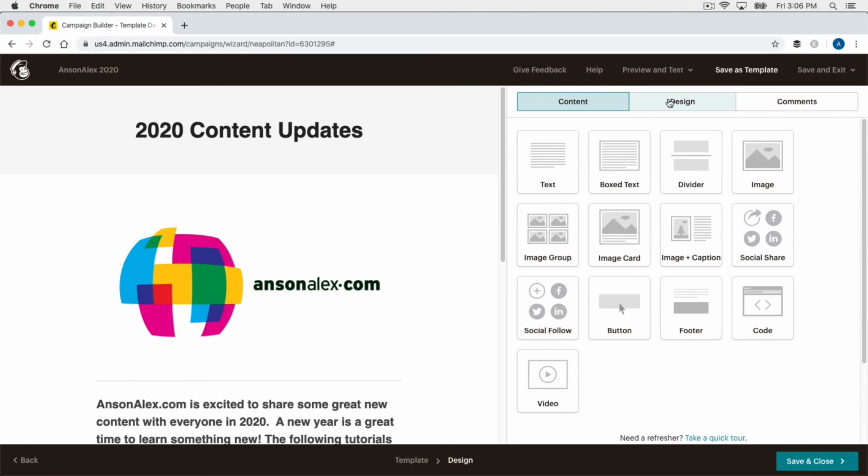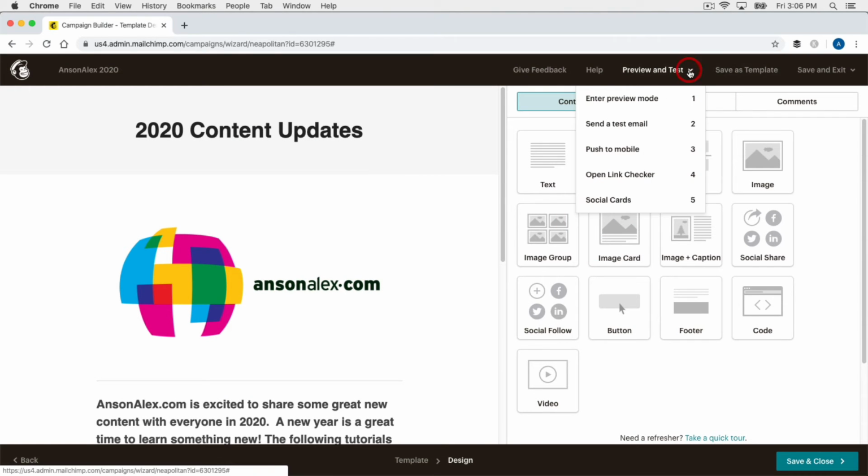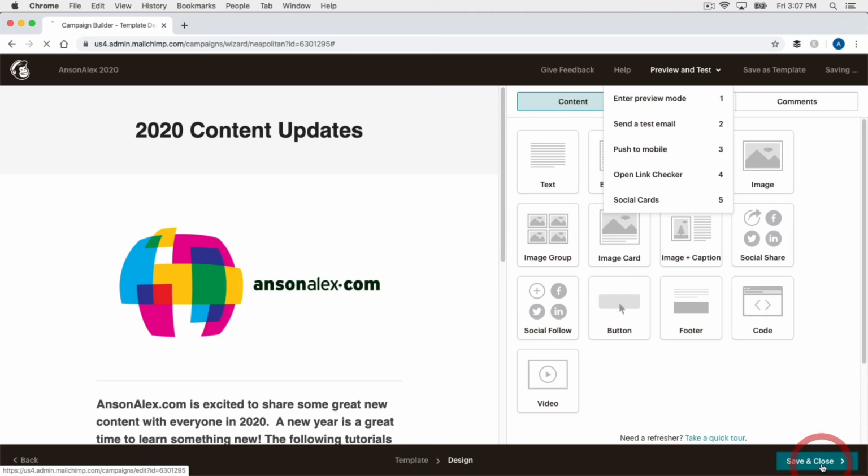So great. If we go ahead and look at this preview and test dropdown one more time, I do think it's important to note that you can also send a test email. So you could send an email to yourself to see what it would look like in a live email. So that's also important as well. A few other options that you can take a look at. But then when you're ready, we can just go down here to the bottom and click on Save and Close.